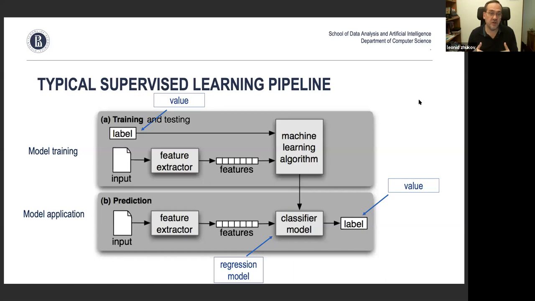And then when you do prediction, or you put it in production, you actually have to do the same thing. You have a new data point. You have to generate features exactly the same way. Then you send it to the model, and it gives you an answer. So that's a quite generic pipeline.